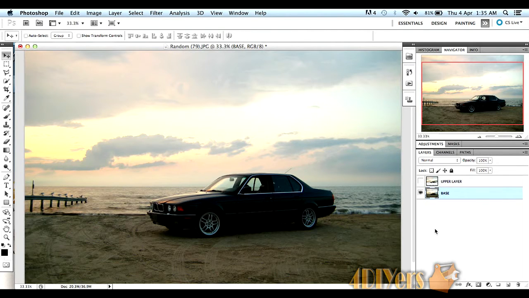Hello everyone, in this video I'll be doing a tutorial on how to lower your car in Photoshop. The version of Photoshop I'm using here is CS5, but this also applies to other versions. I'm also doing this on a Mac, so basically the same principle applies to the Windows version of Photoshop too.